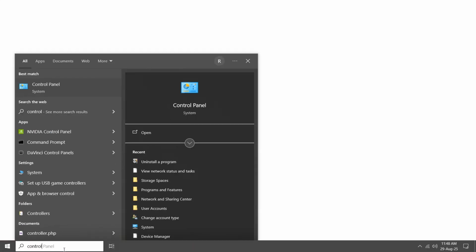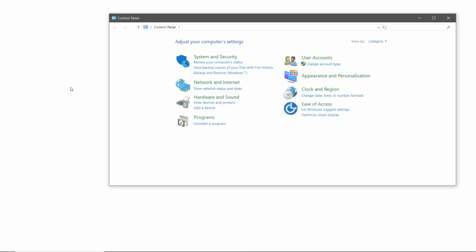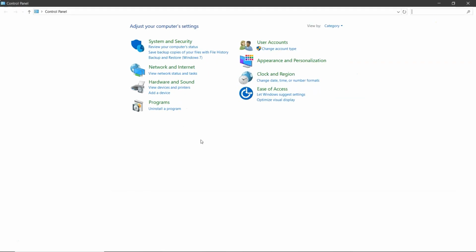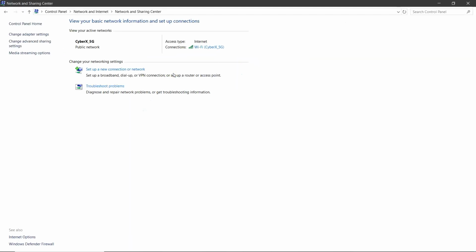Click on the Start menu. Type Control Panel and open it. Inside the Control Panel, select View Network Status and Tasks. Under the Active Network section, you'll see the connection you're currently using.